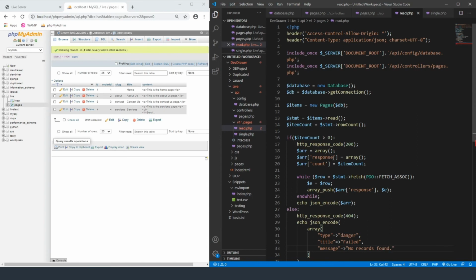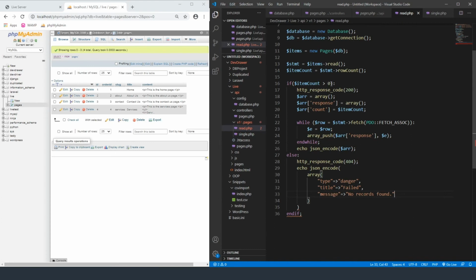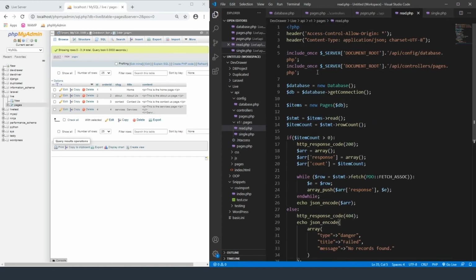Okay, so basically if it has a count greater than 0, it's going to return a response code of 200, and then it's going to return all tables that it finds. And then finally, if it doesn't, it's going to have a response code of 404, and then it's going to return an error message. And I forgot to do that. Okay, so this is what we need for read.